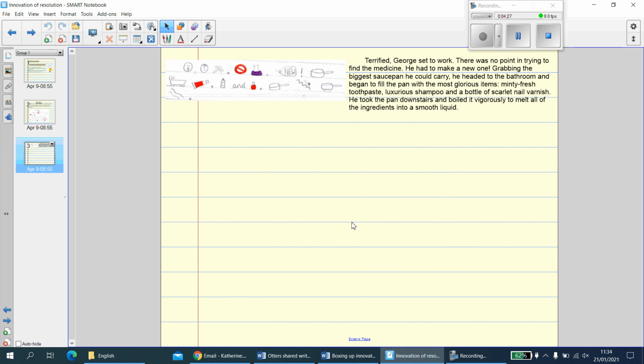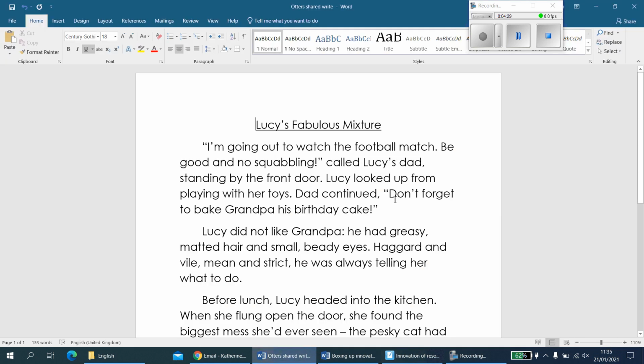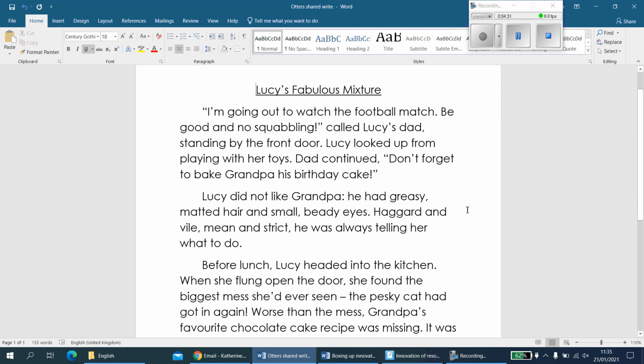I'm just going to get my shared writing up, which is here. And I'm actually going to read this through because it's been a bit of a long weekend, and I've slightly forgotten where I got up to. So follow with me and see if you can spot the different sentence types that I've used so far.